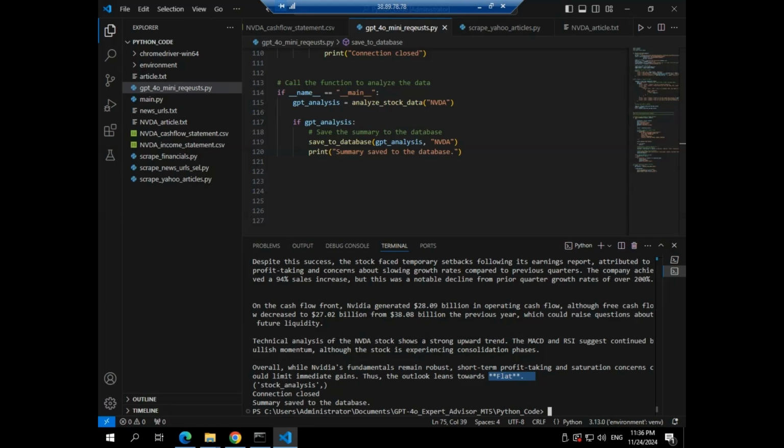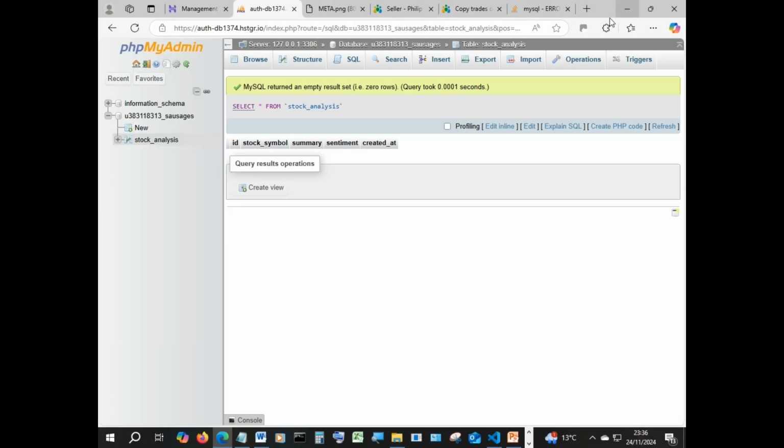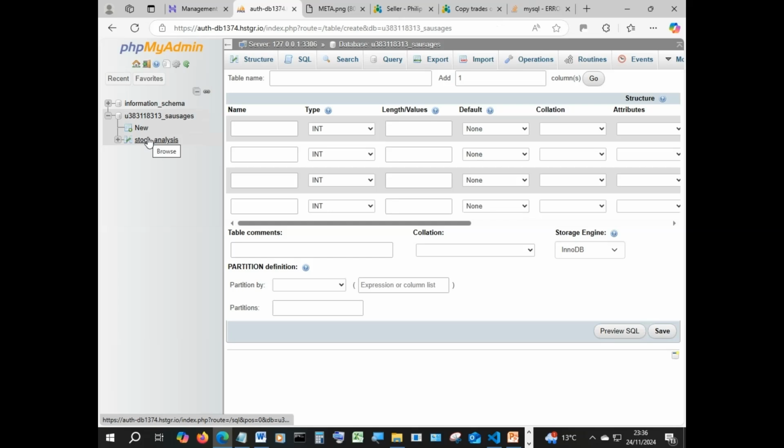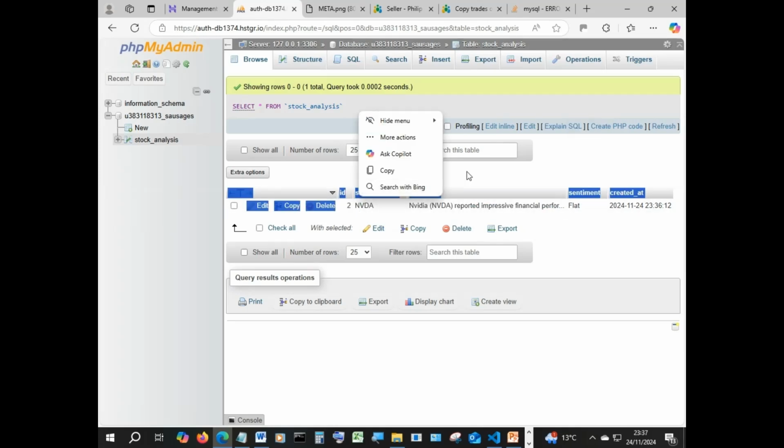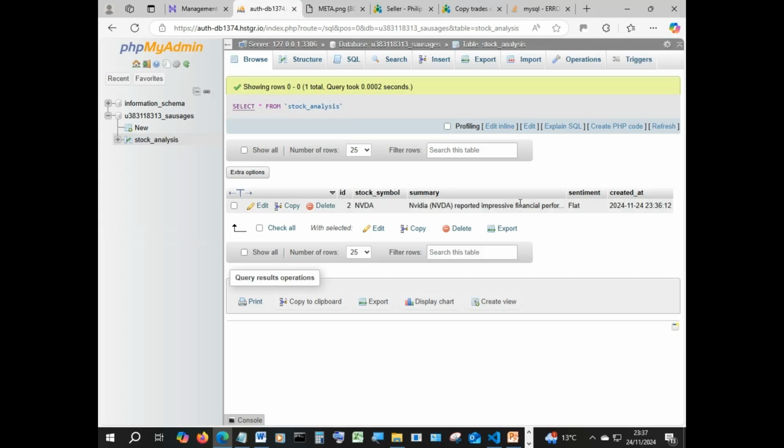So let me see if it went inside the database and created a new table called stock analysis. So let's have a look. There's a table called stock analysis inside sausages. So we've got stock symbol, NVIDIA. And the reason why it says ID 2 is because I've actually run it before, but I deleted it because I wasn't actually recording it. So I forgot to press record.